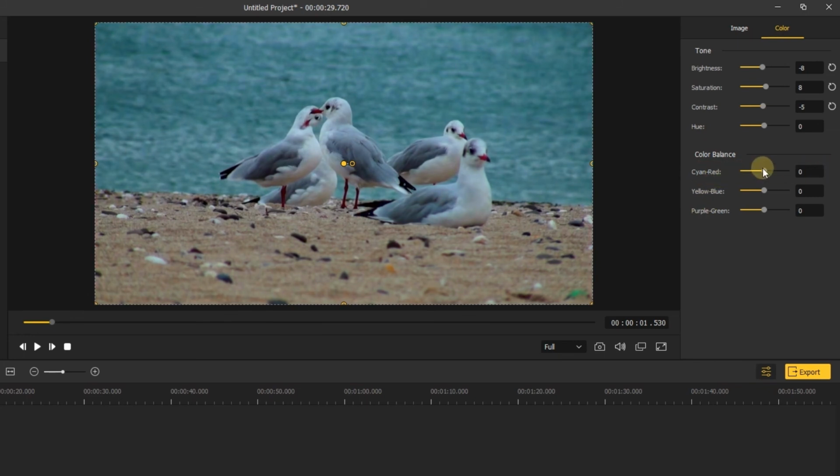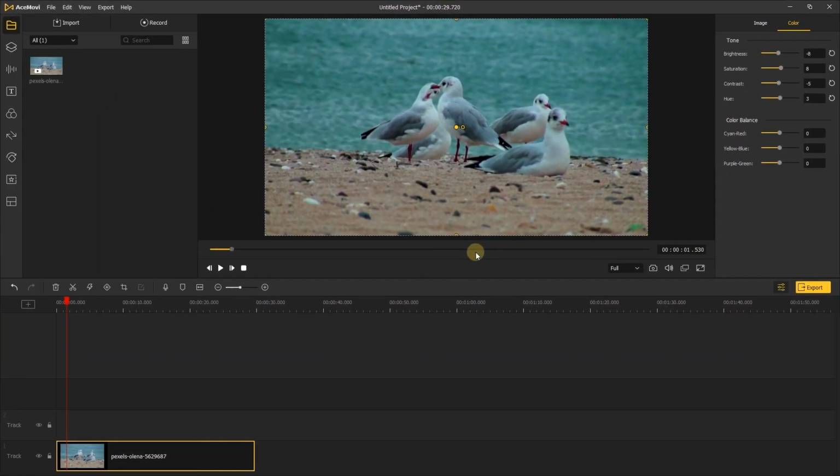The difference between hue and color balance is, the hue changes some areas to a different color, while the color balance changes the whole video color. Most of the time, we can use the two ways to make a more detailed change to your video color. That's everything you need to know about color correction.